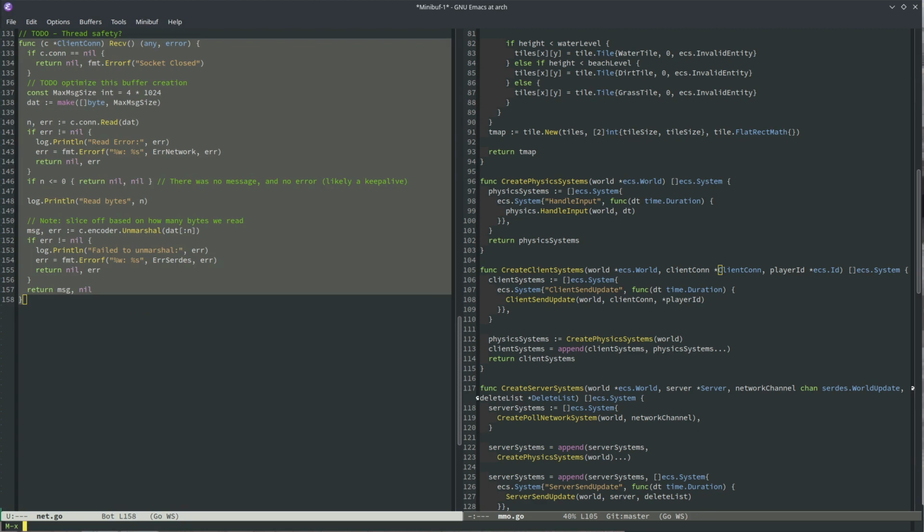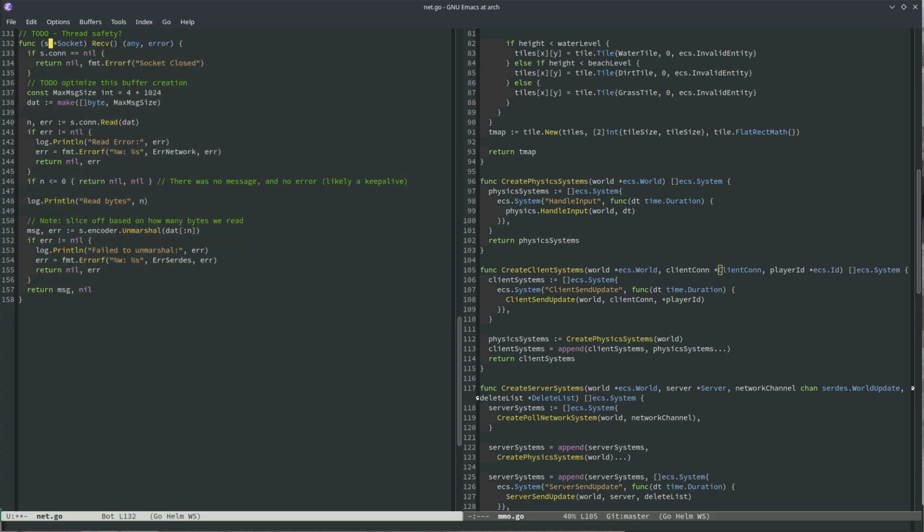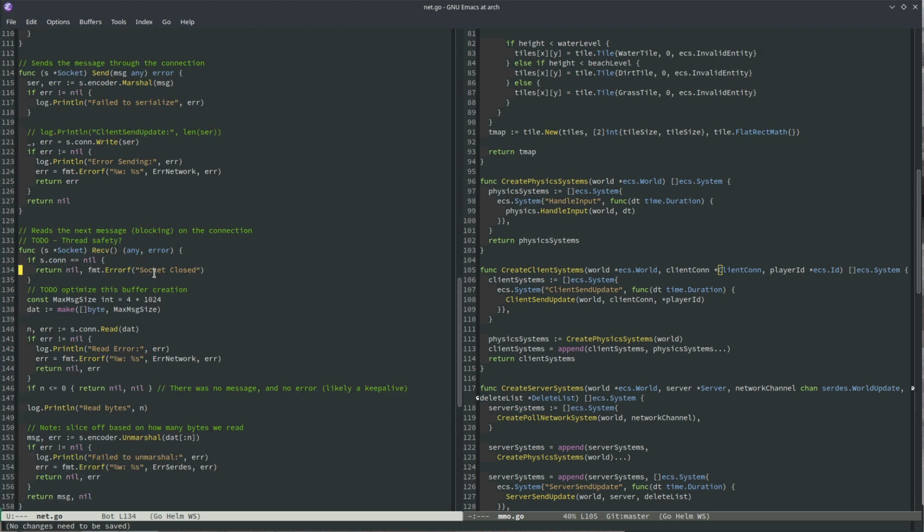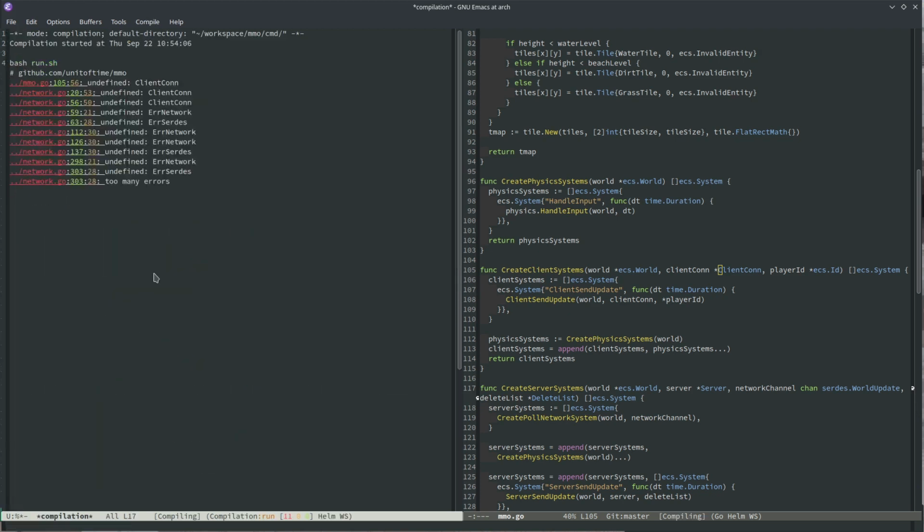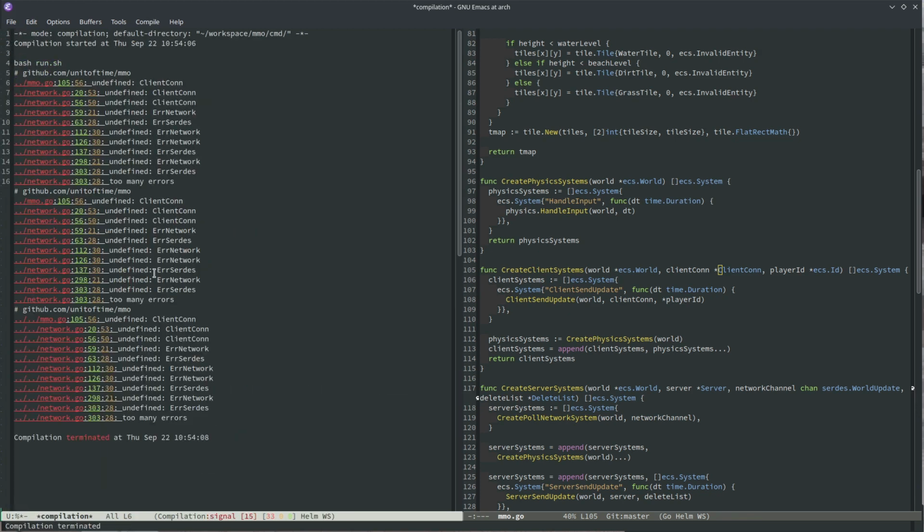We're doing some much needed refactoring in the networking arena. But I moved a lot of stuff around, so I just broke everything. Otherwise, I'd show you stuff. Excuse me.